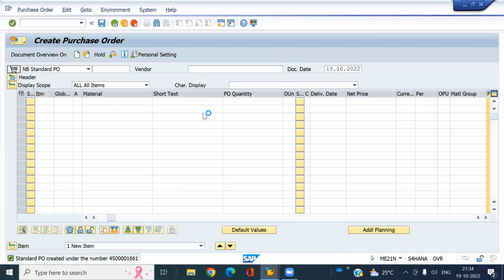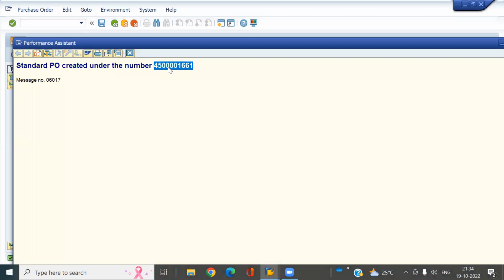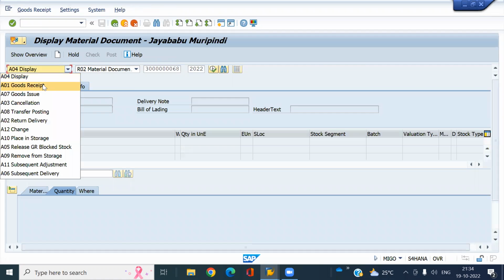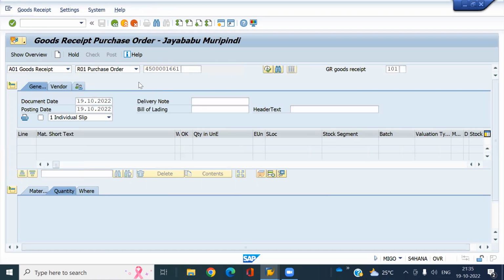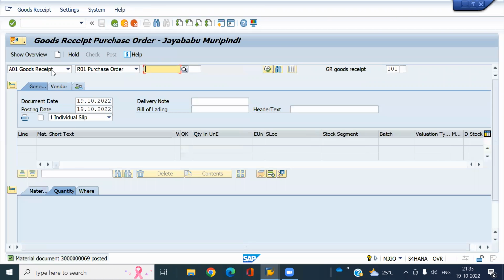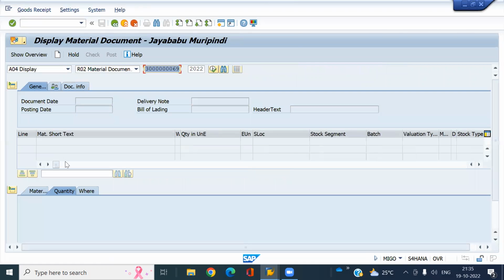Now I'm going to do the goods receipt for this PO. Here I'm going to do the goods receipt only for one quantity, not for the 100 quantity. And display the material document.